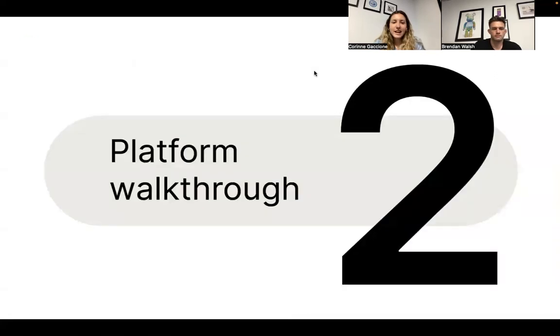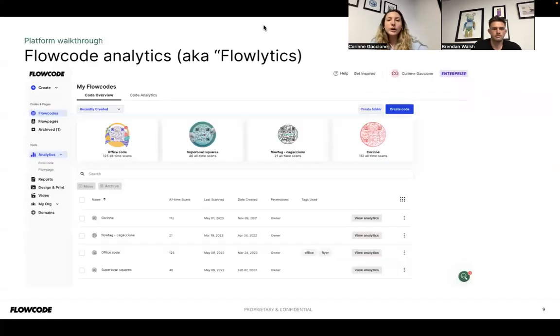Love it. And now we can go through a platform walkthrough. Again, we'll be showing you those real-time analytics views and then also the reporting capabilities as well.